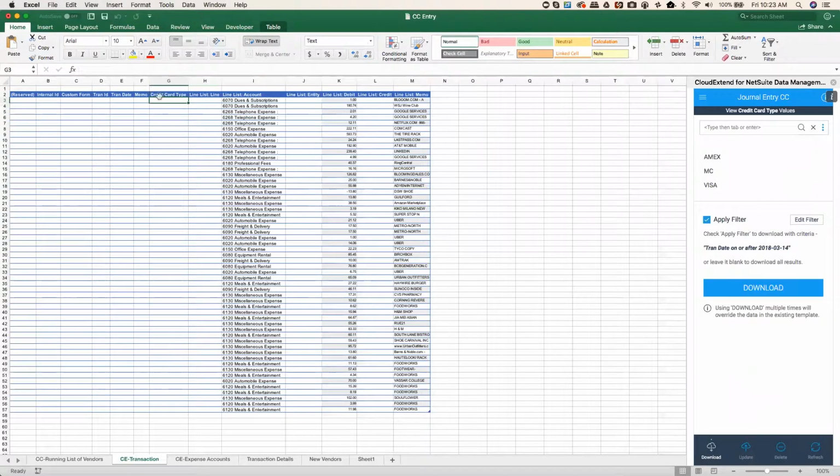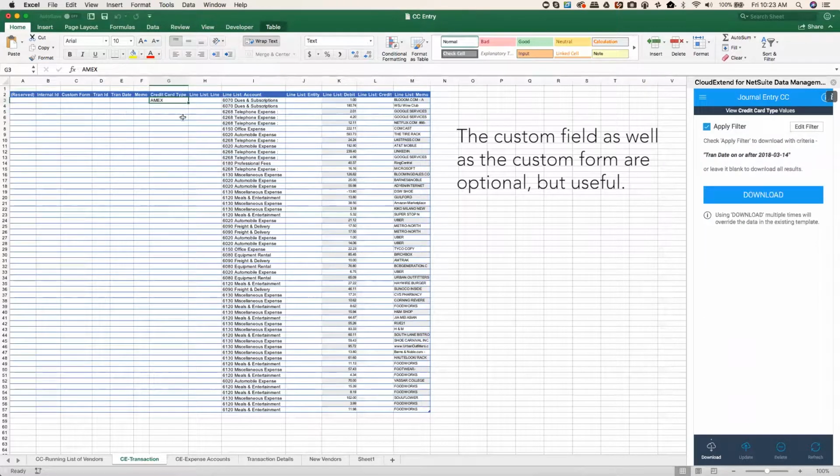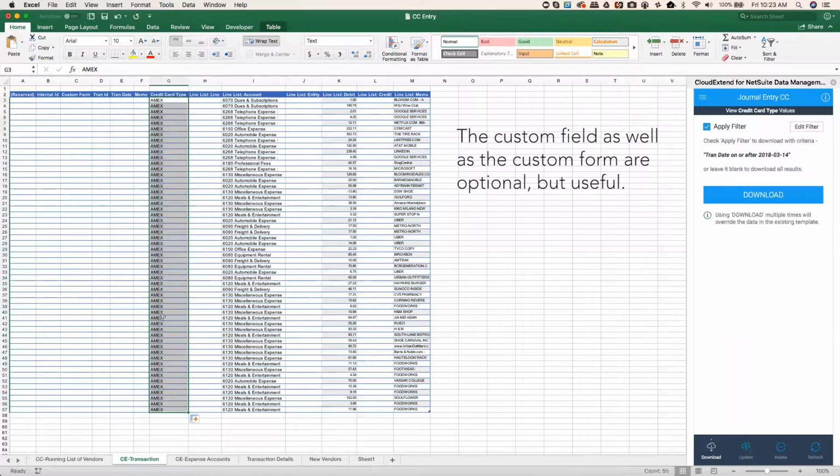I've also created a custom field at the header level that allows individuals to run reports if they want to see, for example, all of the journal entries related to American Express. Once I click inside the field over here, I can choose from the pick list on the right-hand side that I want this to be populated with American Express all the way down. The pick list, by the way, just makes a live call out to NetSuite and gives a valid list of values from that drop-down field.